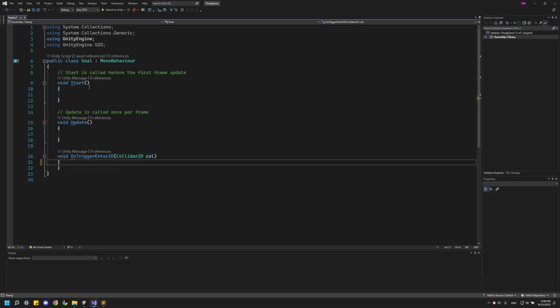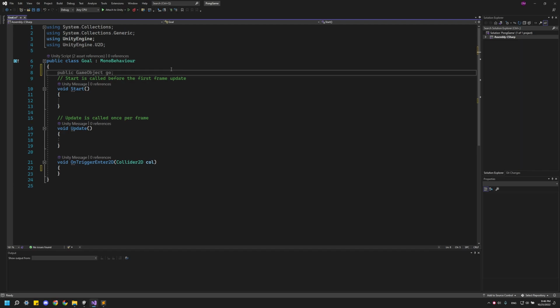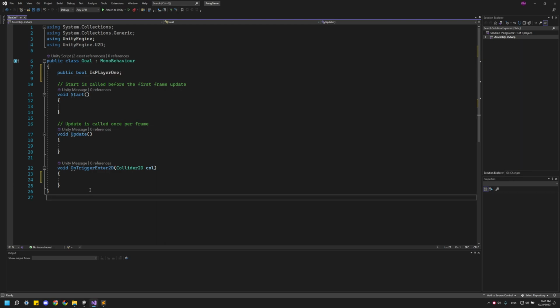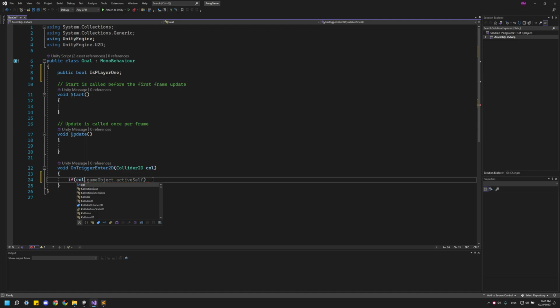First, to differentiate which goal is which, we need a boolean. Second, as an extra check, we need to make sure the object that's actually colliding with our goal is the ball. We do this by making an if statement such as if call.gameObject.compare tag is equal to the ball tag we set earlier.